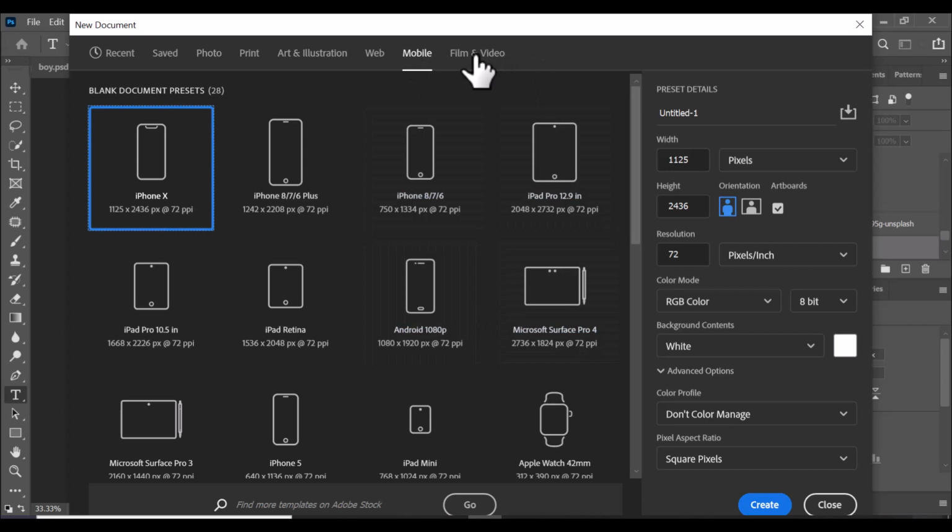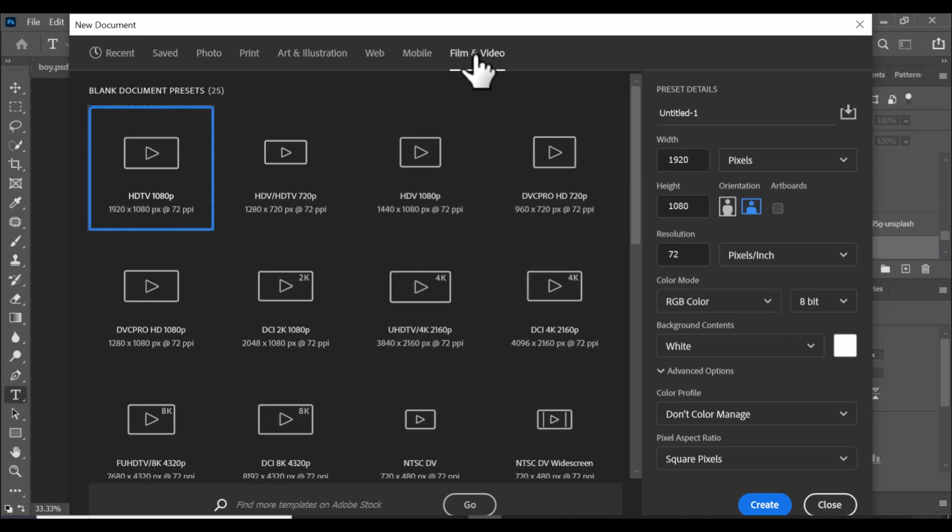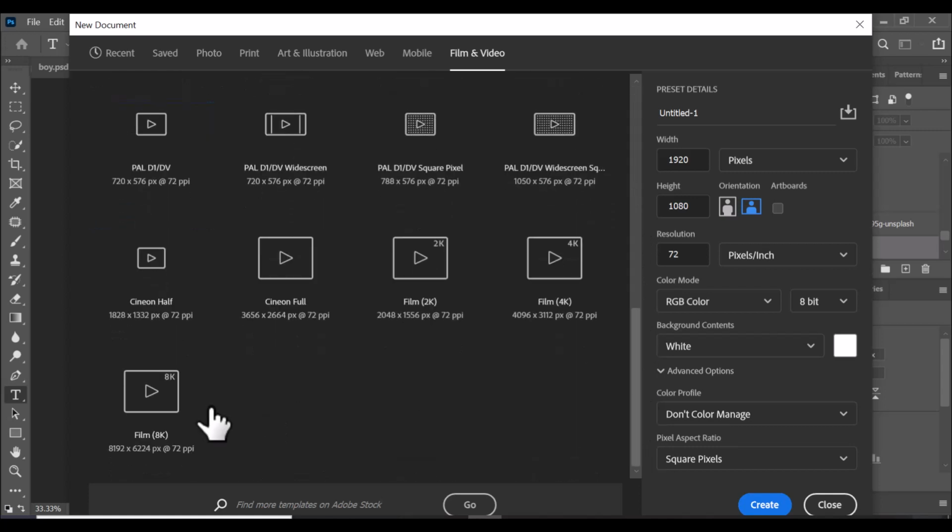And this is film and video. Film and video is for animations. When you want your design to move, you want it to slide, you want it to be more interactive, then you use this film and video. These are different types of sizes. We have 1920 by 1080, we have this, and then you see we have the 4K. All right, now we are done with that.